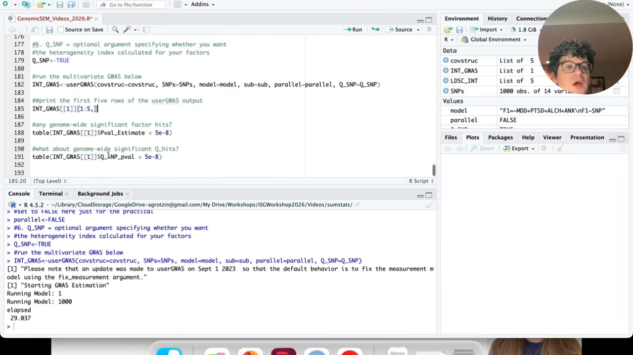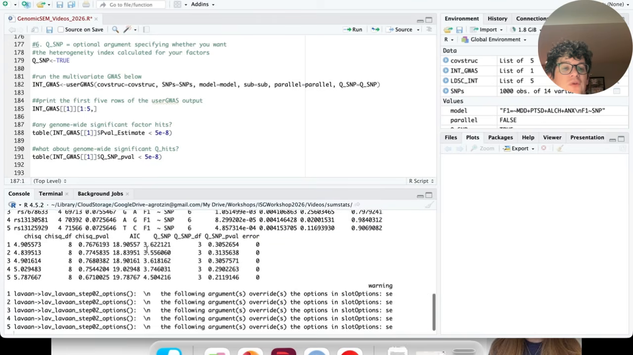Okay, so now that's run, we're going to take a look at the first 5 rows of output just to make sure everything looks sensible here. userGWAS will save things in list objects. We only had 1 argument for sub, and so there's only going to be 1 list object here. But if we had that second factor, it would be saved in the second list object. And then within that list object, we're just looking at the first 5 rows.